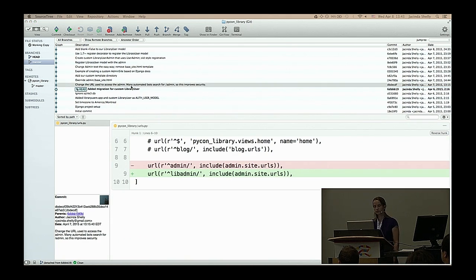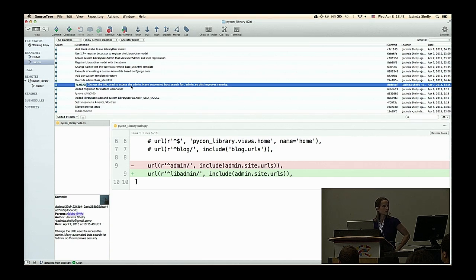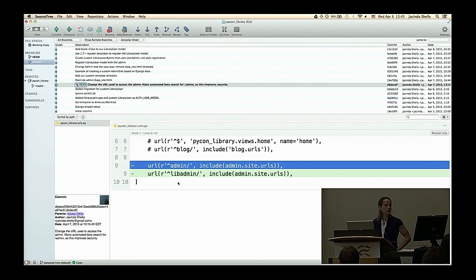Well, our next step before this is this line here. So most of you are used to seeing admin, include admin.site.urls. Why might it be a bad idea to use /admin on a production site? Yes?